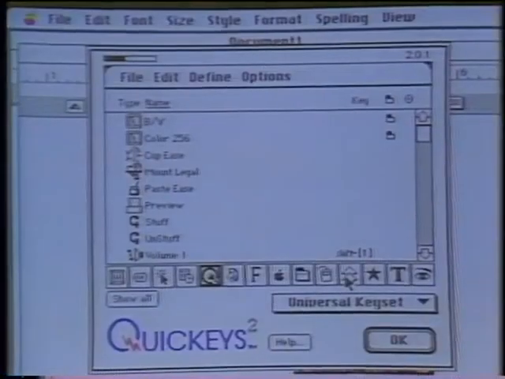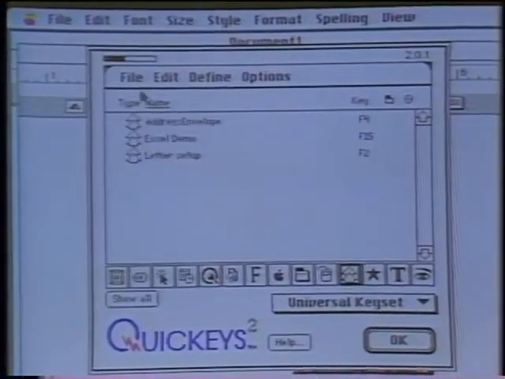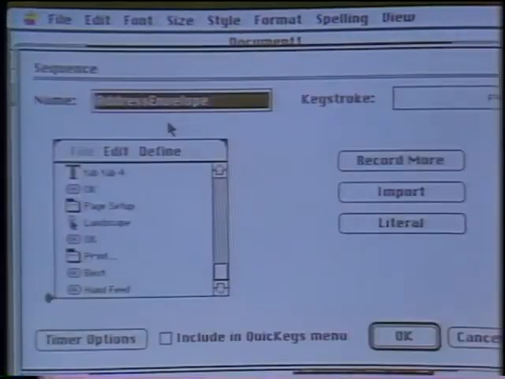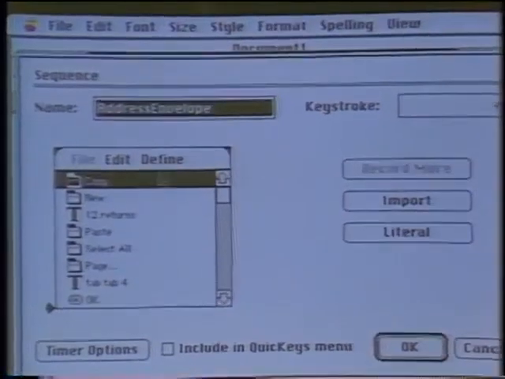We're going to take a look at what just did that. I'm going to filter out everything except sequences, and here it is, address envelope. I double click on it, and look at all the steps that we would have had to go through by hand to get there. Absolutely. Amazing.